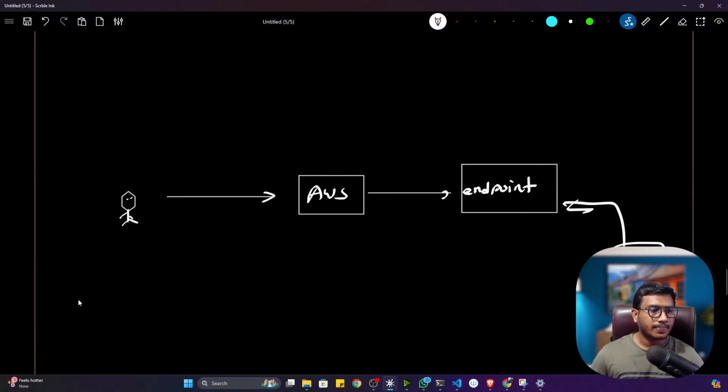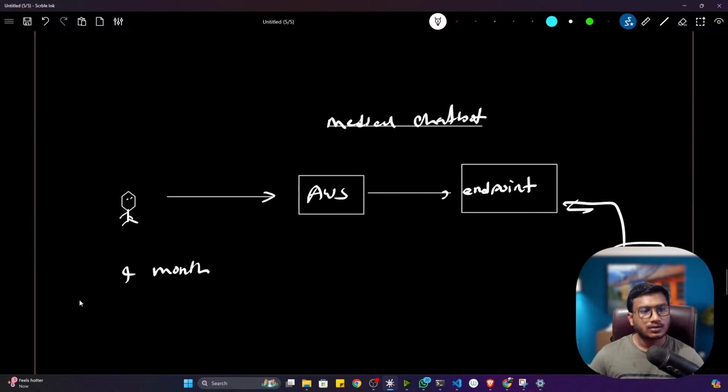Now let's say after 4 months or 6 months, you want to add some more features in this application. Let's say you are deploying the medical chatbot we implemented, I think you remember. Let's say you want to add some more data, some more knowledge base, and some more features in this application. Then you have to develop these features in your code, and then you will again deploy this application to the AWS Cloud.